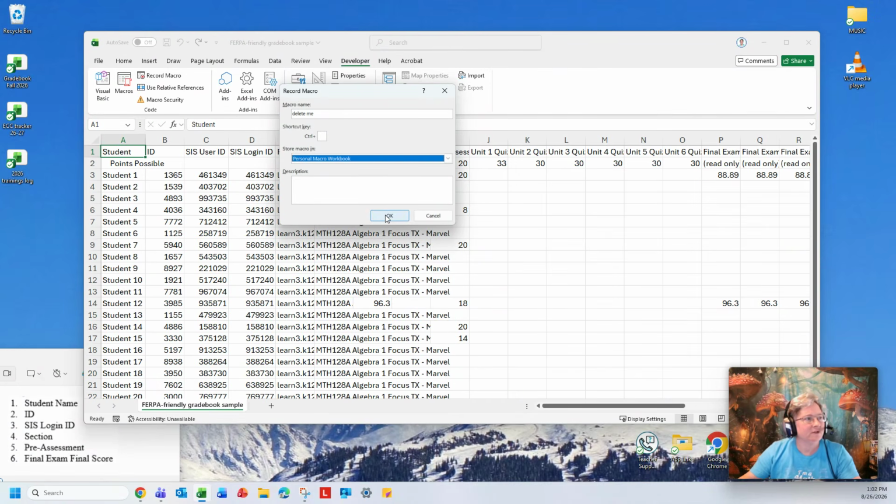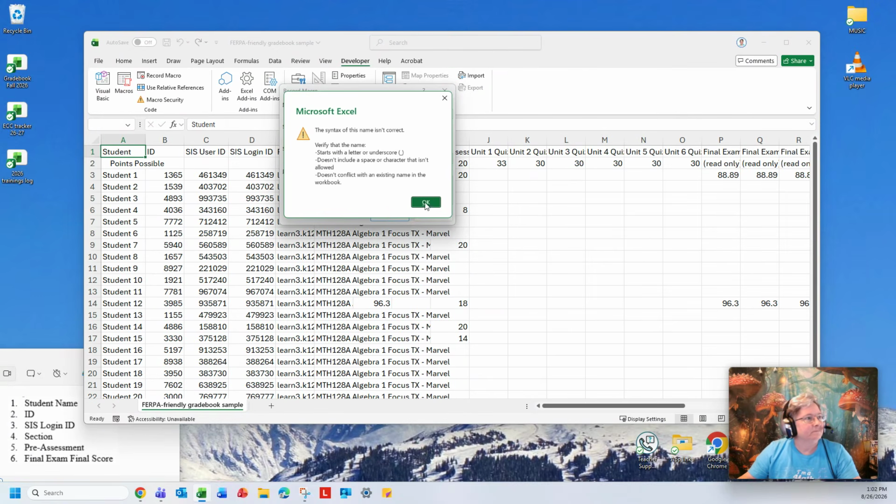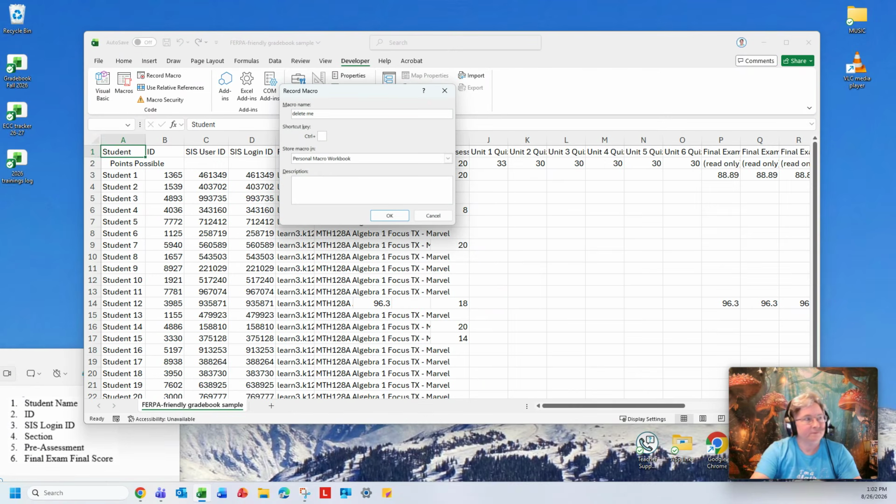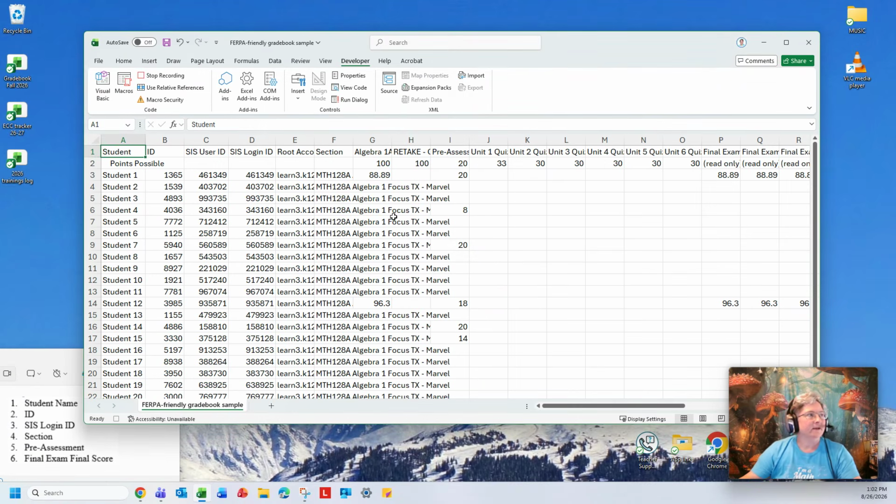All right, so let's launch this macro. It doesn't want a space in there. Okay, now let's launch this macro.